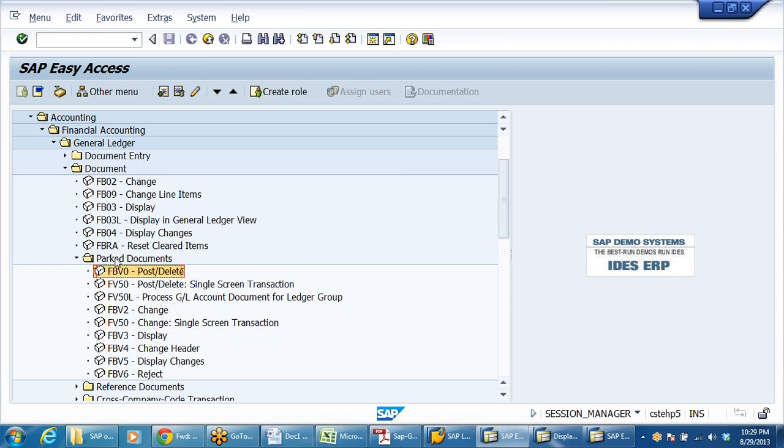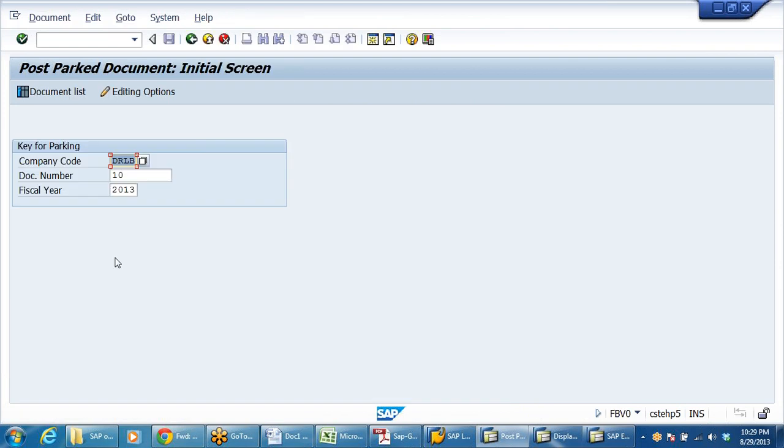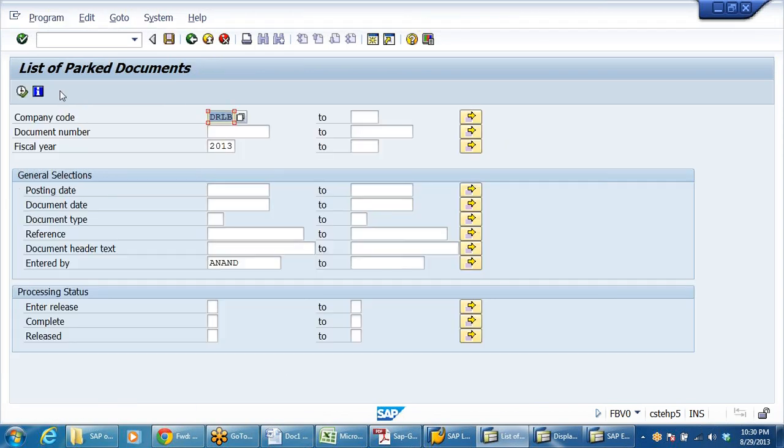Now let us go to FBV0, post slash delete. I don't know here what documents have been parked. Don't enter any document number, click on document list.